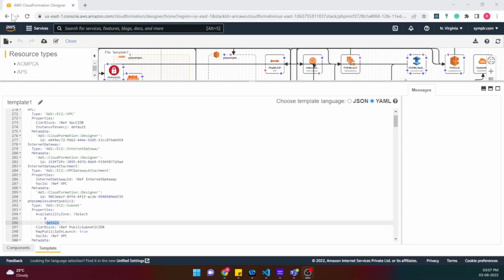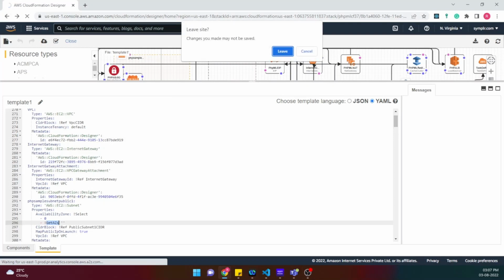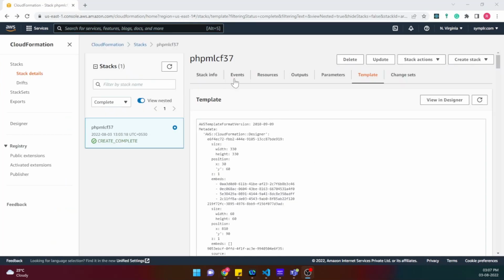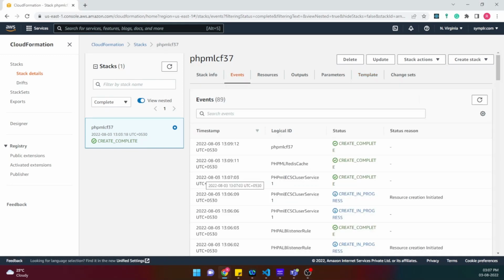To run this example, I don't have anything to be saved. Then we can see the result in stacks. Now you can see that this has been completed. If anything fails, we have the policy to roll back every change, or every resource that was successfully created.